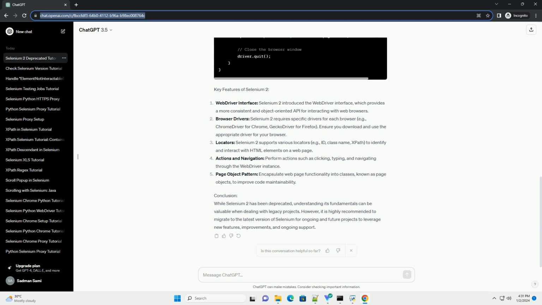Key features of Selenium 2. WebDriver interface. Selenium 2 introduced the WebDriver interface, which provides a more consistent and object-oriented API for interacting with web browsers. Browser drivers. Selenium 2 requires specific drivers for each browser, for example Chrome driver for Chrome, Gecko driver for Firefox. Ensure you download and use the appropriate driver for your browser.